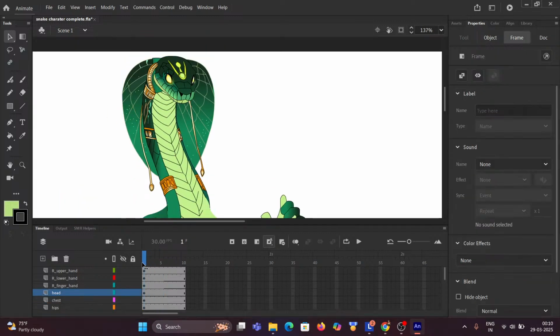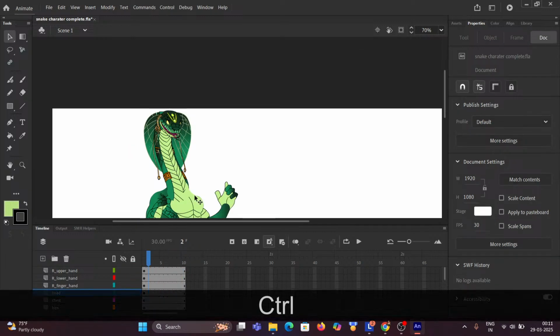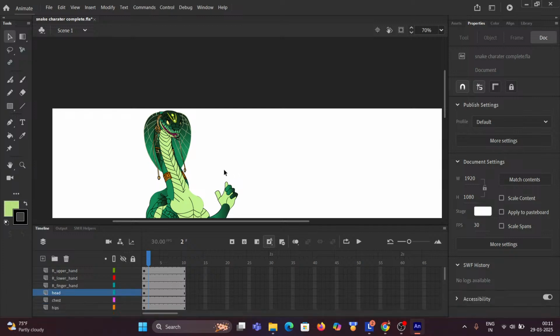Let me see how it looks. I think everything looks great. We can now start our rigging process. If you don't know about rigging, then I can show you.